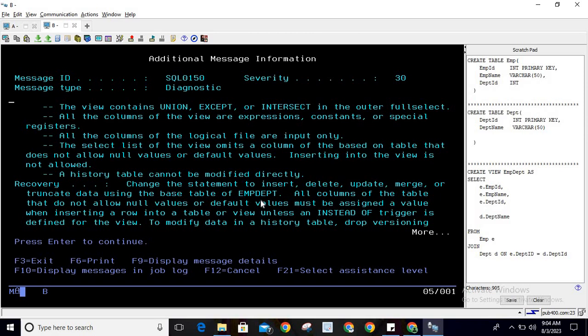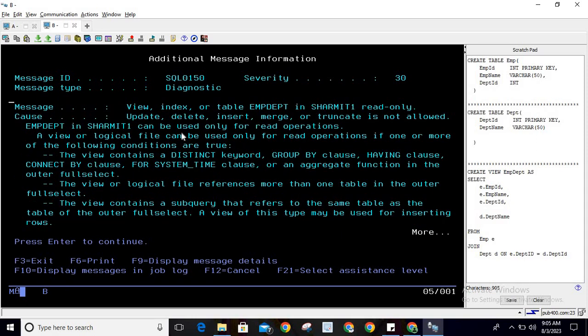If I page down: the view contains UNION, EXCEPT or INTERSECT in the outer full select. All the columns of the view are expression, constant and special register. All the columns of the logical file are input only. The select list of the view omits a column of the base table that does not allow null values or default values. Inserting into the view is not allowed. A history table cannot be modified directly. So these are some possible scenarios where it will not allow us to perform an insert operation on a complex view.